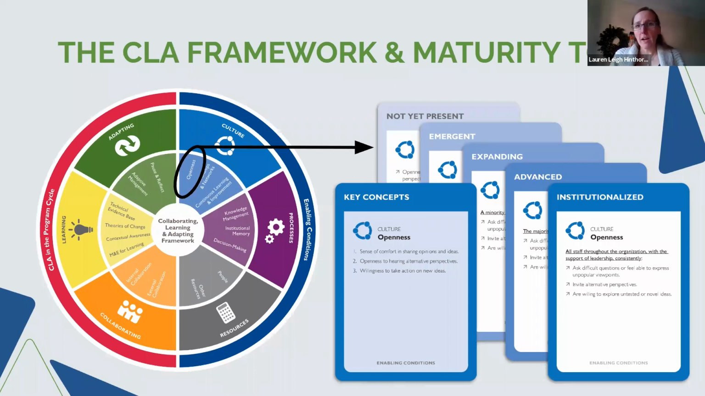The other thing I wanted to point out in terms of process development that you kind of saw a little bit of on the previous screen was that the framework and the maturity tool actually kind of were developed and evolved in tandem with each other. So it started out with this maturity matrix idea, but as we were trying to articulate the different concepts and the different stages of practice, we kind of ended up simultaneously really articulating and developing that framework.